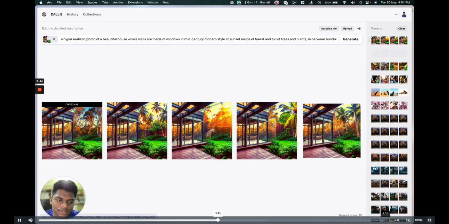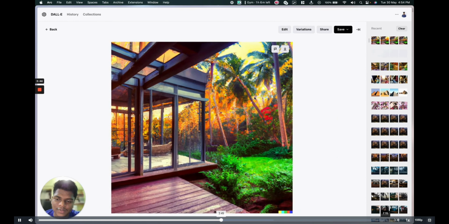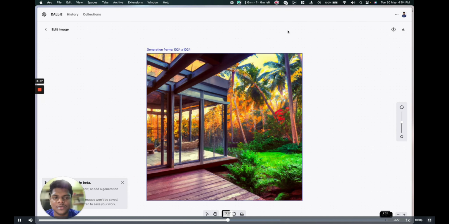As you can see, this is the best among all of them, and this is a bit yellowish because it has taken details from this part also. So let's just use this one. Okay, now let me show you how to do outpainting.